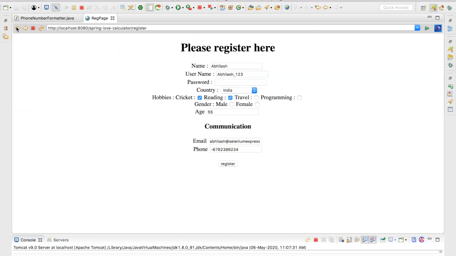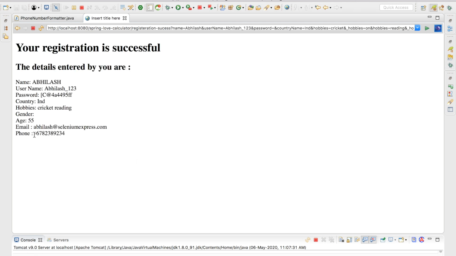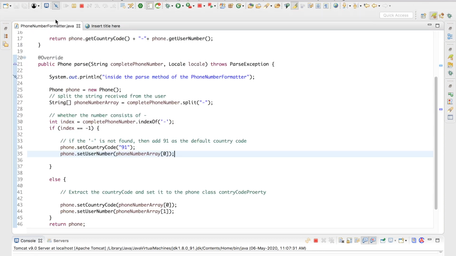So the requirement is, if the user is trying to trick our application, and if he is not giving a country code, and if his number starts with a dash, in this scenario also we have to add a 91 right here whenever he is submitting his form, right? His number should be 91, that should be by default, and then he should get this number. Okay, so you have to fix the code.